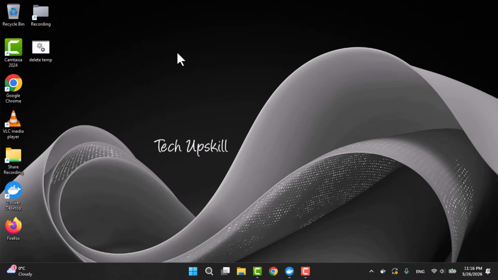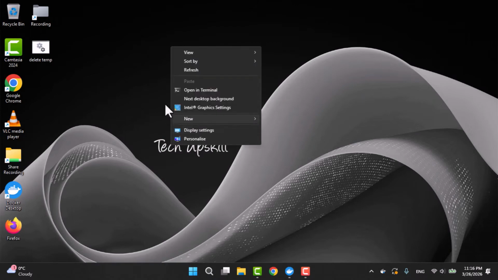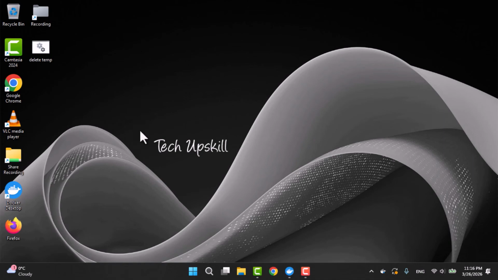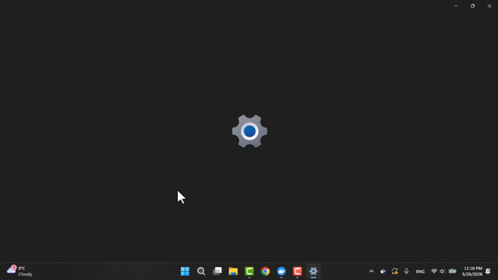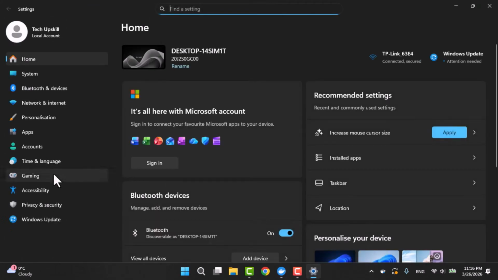If you are experiencing a lack of sound from your Realtek digital output, there are a few steps we can take to resolve this. First, begin by right-clicking on the Start button and selecting Settings from the menu that appears.